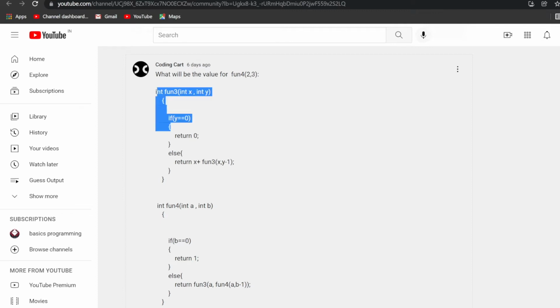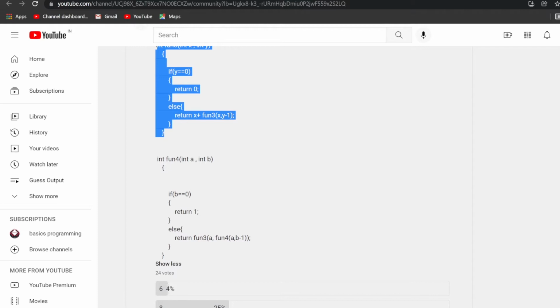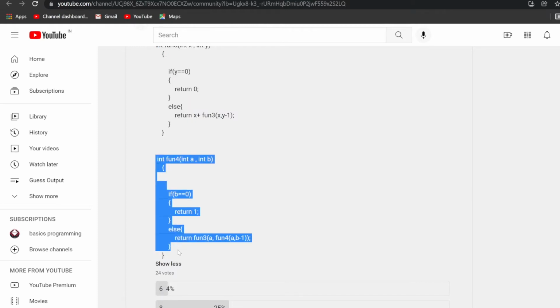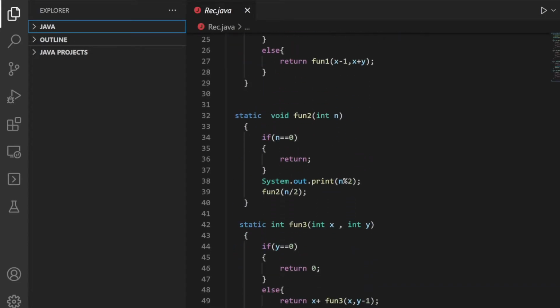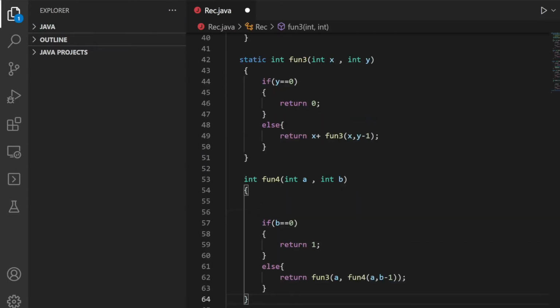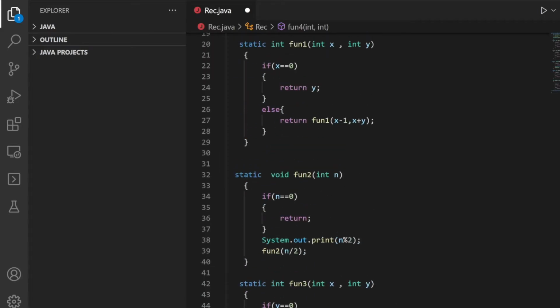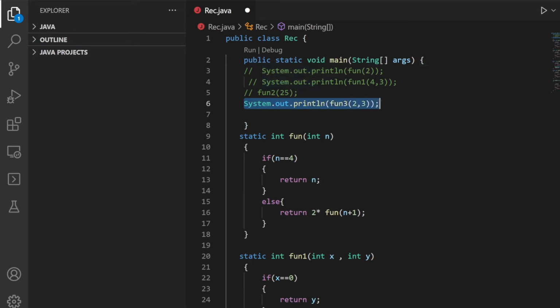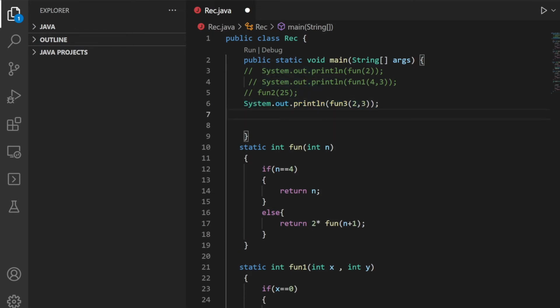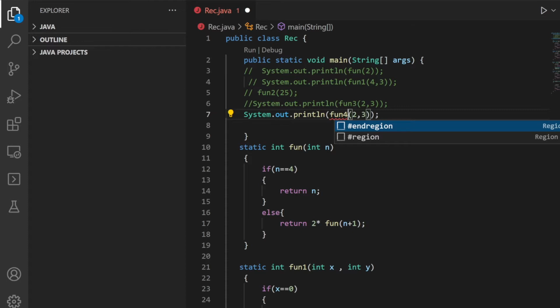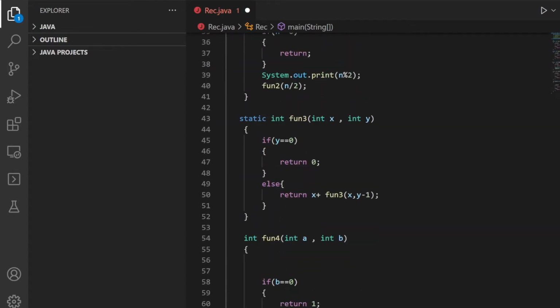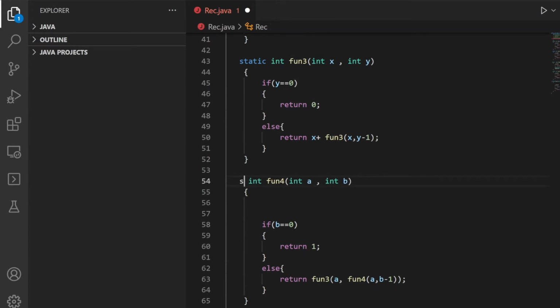So this we have already executed in the previous session. So in today's session we will copy this one and execute. So let me copy this one and function 3 which we have already executed. So it is already present, and here we are calling this function by passing value 2 comma 3. So let us call that function. We copy this one and paste this one. Now let me comment this one, and here you have to call the function 4 and we have to pass 2 comma 3. And since we are calling from the main which is static, so this will be static.